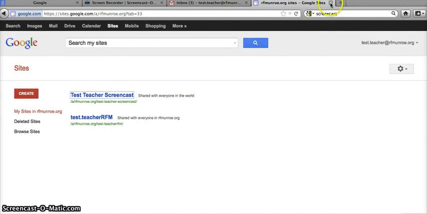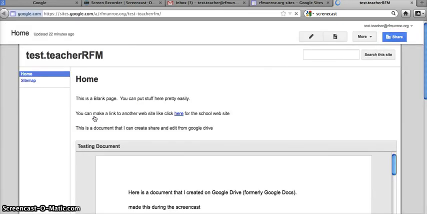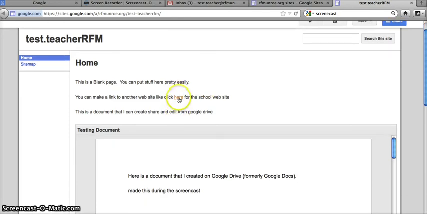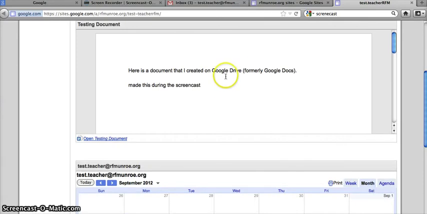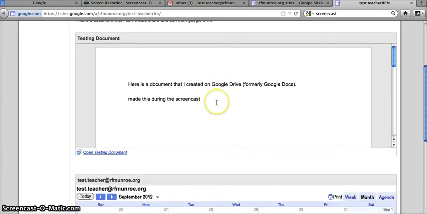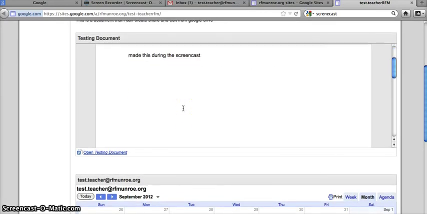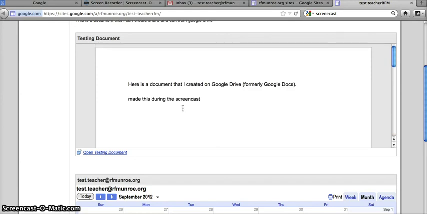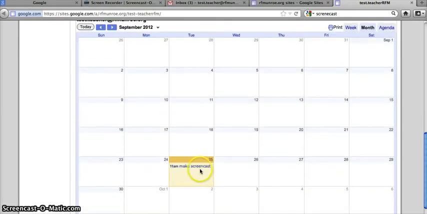Now, Test Teacher has his own little website here, and the one that we just created. Let me look at Test Teacher RFM. I made this before I started, and it's a site here. This page is blank. I can put stuff there easy. Here's another link. I linked to rfmonroe.org there. I'm not going to click that again. Right down here is a document, and you can also see where I put those things in during the screencast. And then also here's the calendar, and I make those things there.